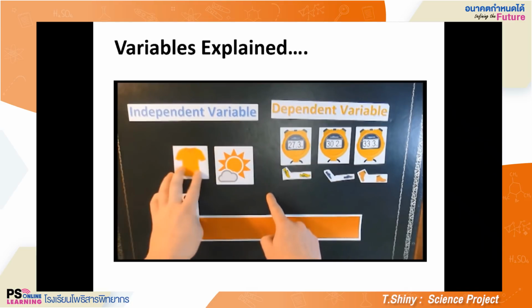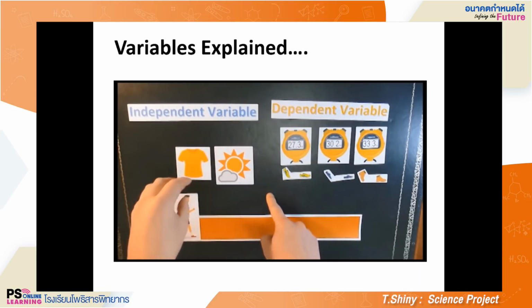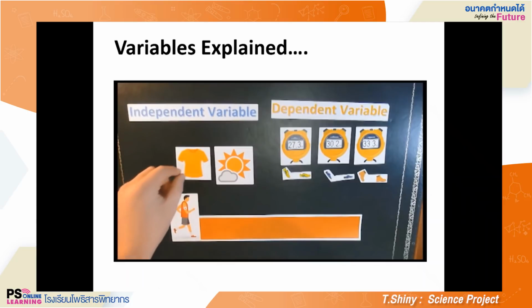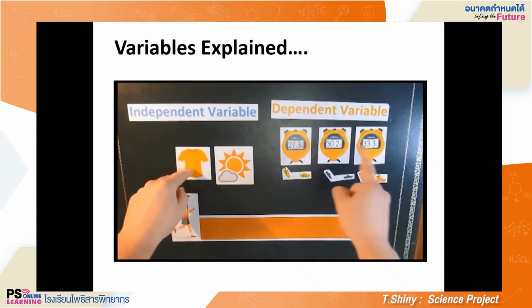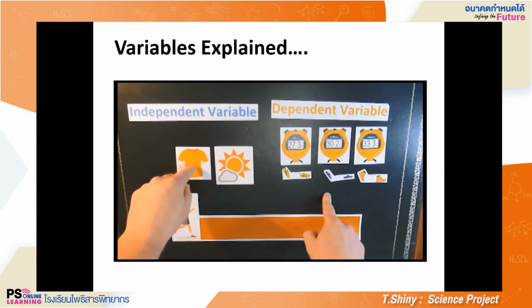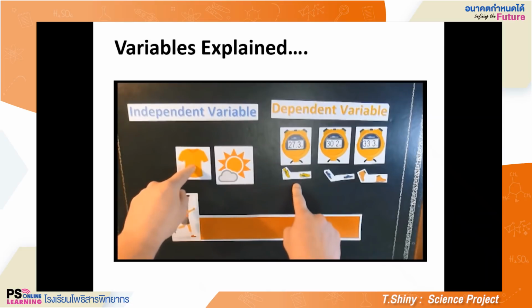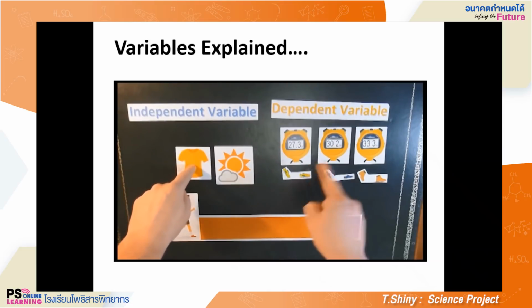The clothing that he was wearing is also something that we need to consider. We need to make sure that he was wearing the same clothes every time he ran this 100 meters. If he was wearing running gear, wearing his runners, he had to be wearing running gear for the other ones as well.